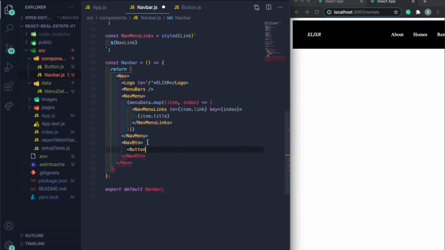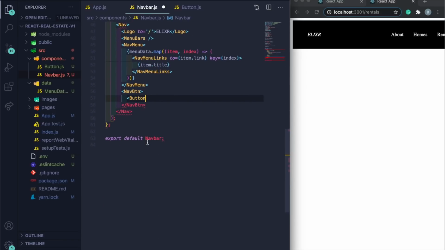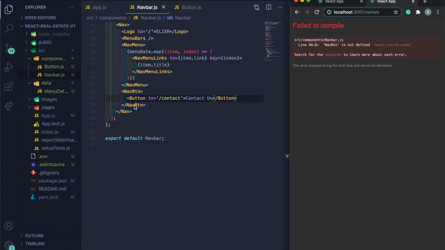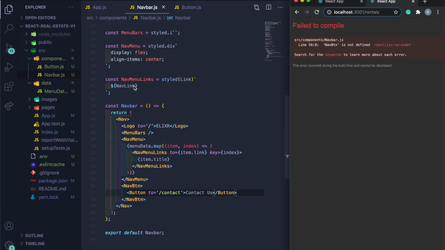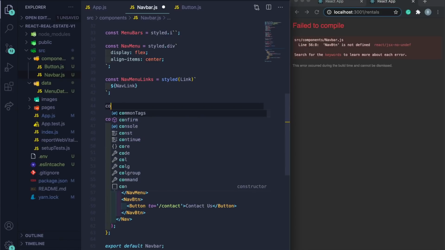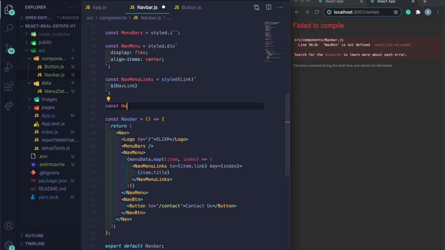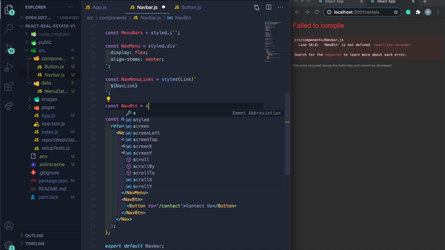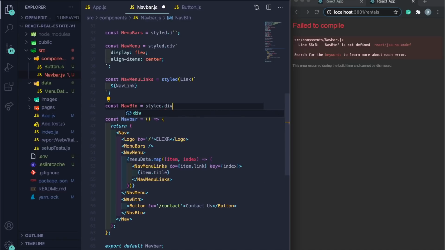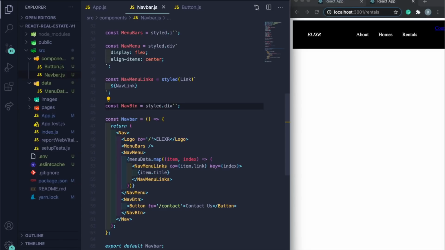You see right there. And then since this is a link, I'm going to say it's going to be equal to slash contact. You can do whatever you want to. Then I'll close it, and I'll put Contact Us and hit save. Right now it's going to say NavBtn is not defined. So let's go here and say const NavBtn equal to styled.div with the double backticks.